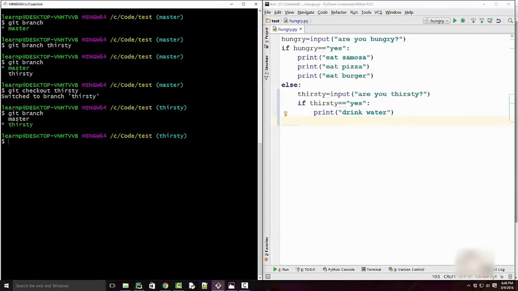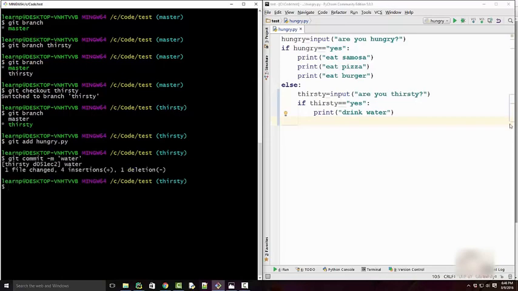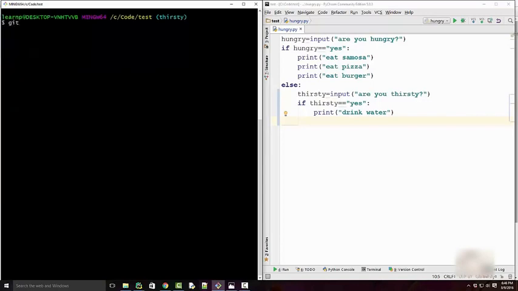So now you want to commit it, so you'll say git commit. Before doing git commit, you always need to do git add and then git commit -m water. So you committed your change into the thirsty branch. Now let's check out our master branch back and let's see what our master branch has.